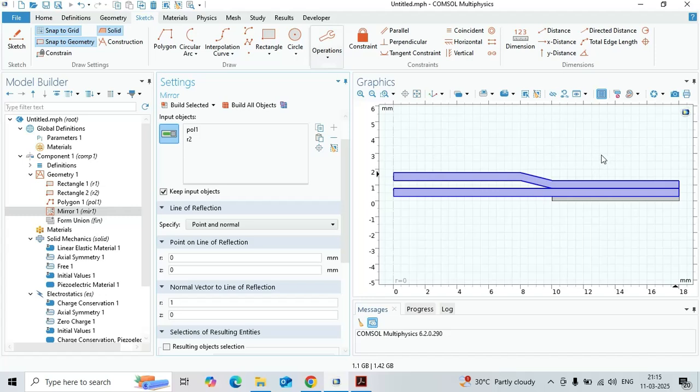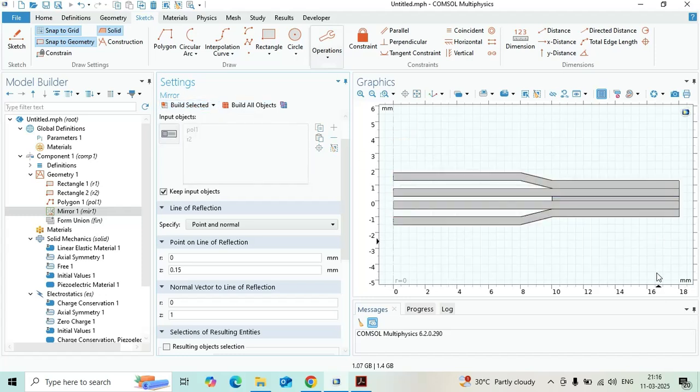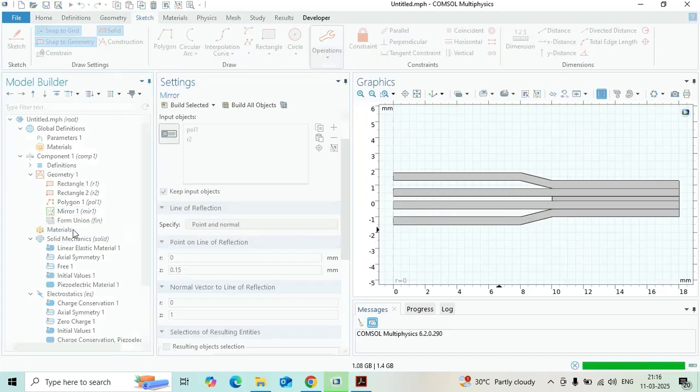Okay, so for that purpose I have to take the radius as 0, because I want to shift along this axis. The radius will be 0, and I want to transform along the y-axis. So after building the structure we will get this piezoelectric crystal structure. Okay, next to that we'll add the material for that.